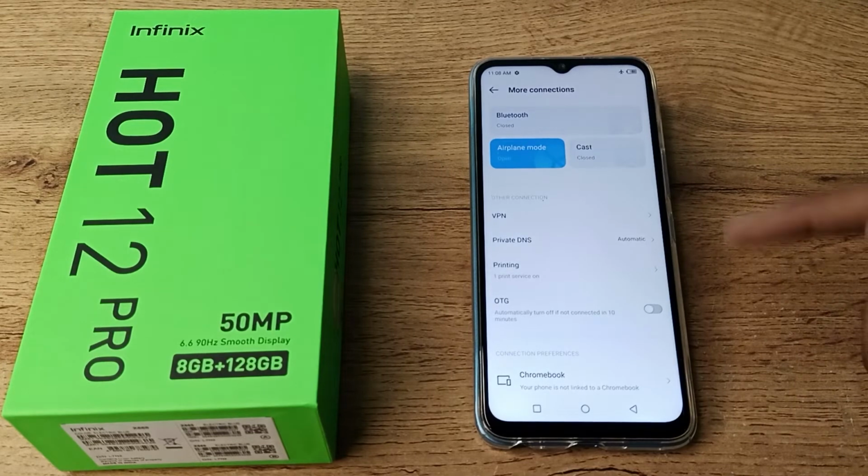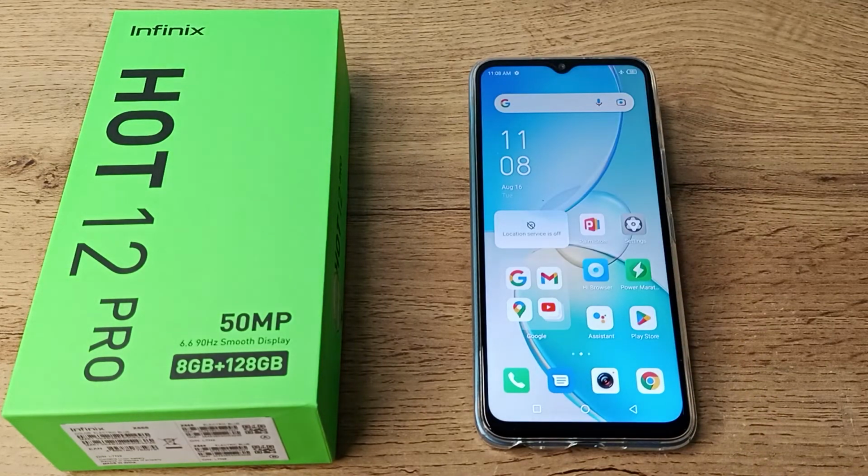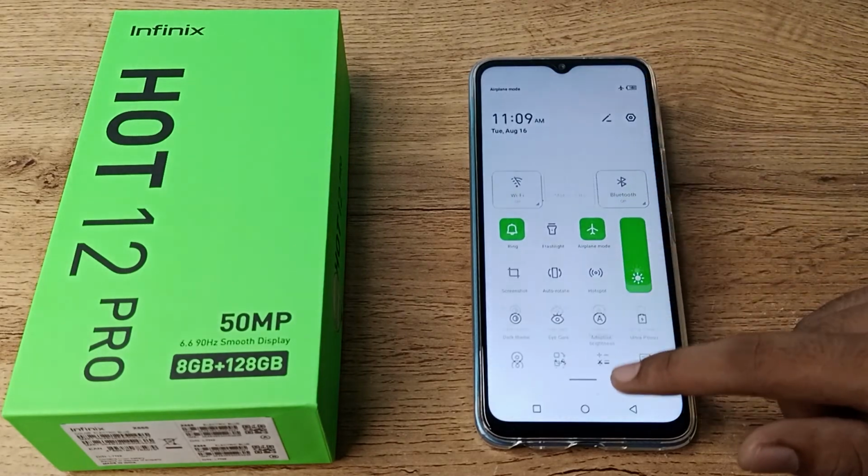So when you turn on your aeroplane mode, you cannot call anyone and nobody can call you, just like a switched off phone, as you can see. And sometimes, when your network is too slow, you should turn on your aeroplane mode and after that, turn it off, and then you can use your Wi-Fi and your mobile data without any problem. And if you want to turn it off, you can turn it off from here.